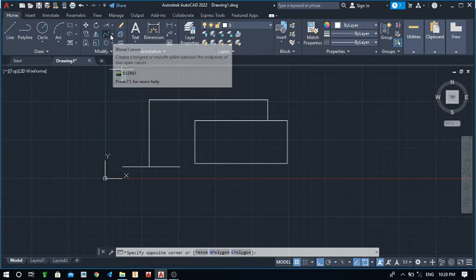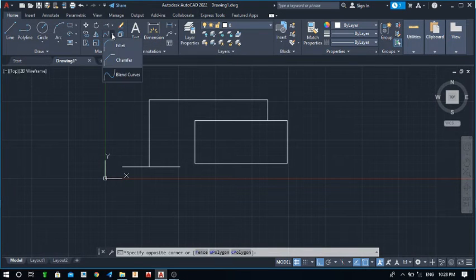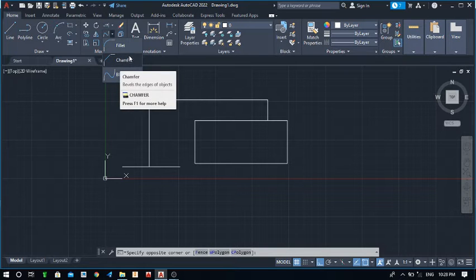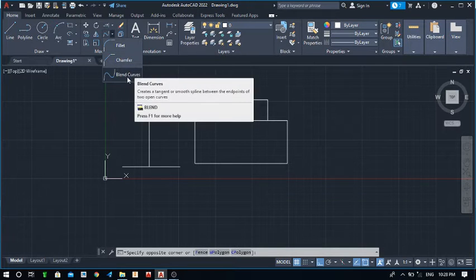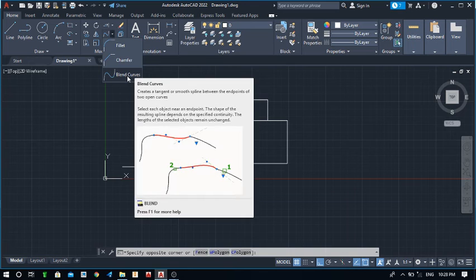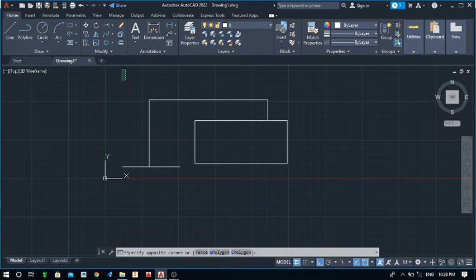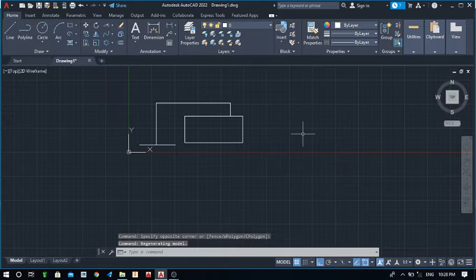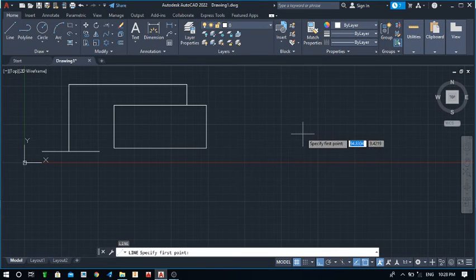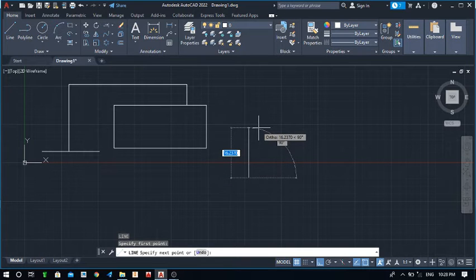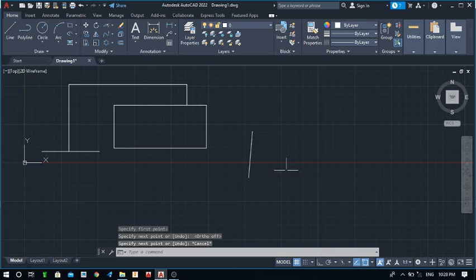Next we'll take the second command, blend curve. In blend curve there are three commands: fillet, chamfer, and blend curve. First of all we will see the blend curve. For that we need two lines. We need two lines for doing the action. So just take the line command and draw the lines like this. Okay, any two lines.